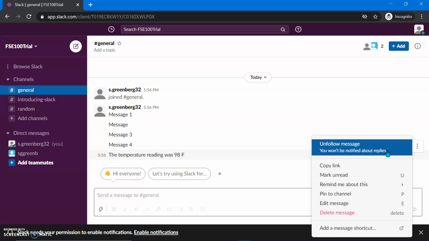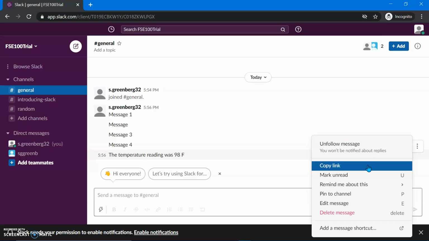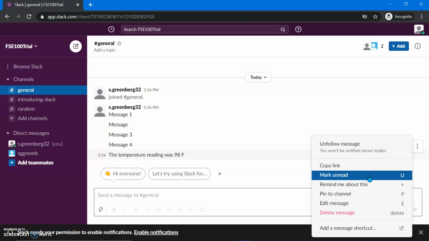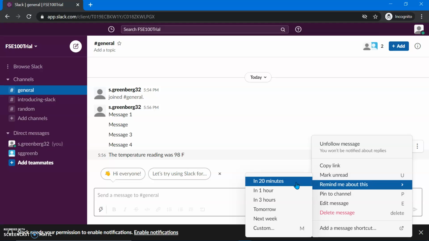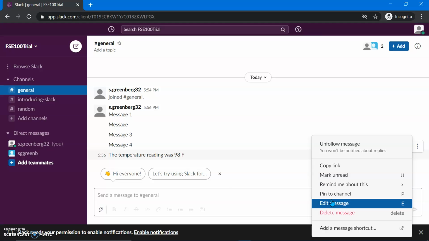You can unfollow the message so you won't get notifications. I'll talk about notifications in a second. You can copy the link to it, so if you want to send a link to somebody for that message specifically, you can do that. You can mark unread. You can set a reminder, which is also pretty cool, in 20 minutes or an hour. So let's say an assignment is due, you can remind your teammates, or remind yourself about it in an hour. You can pin it, which I'll talk about in a second. Then you can also edit it as well as delete it.